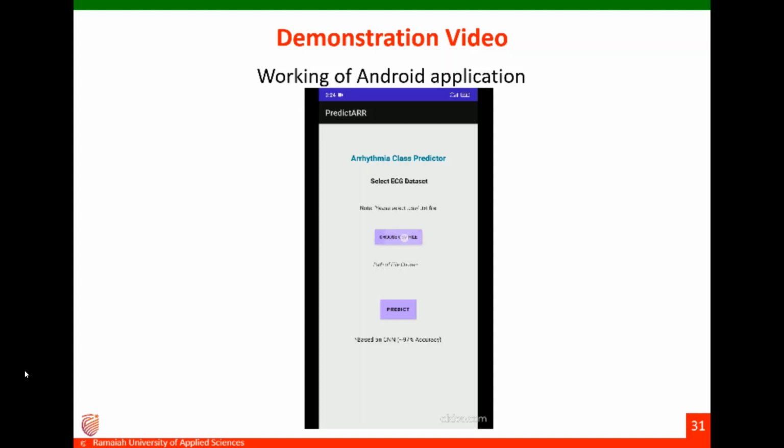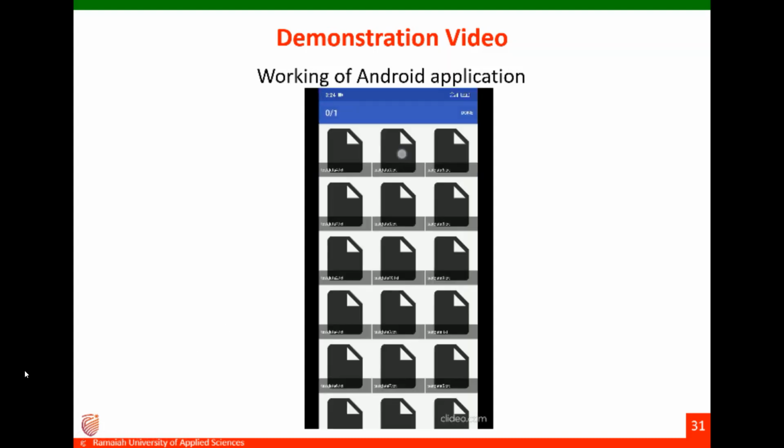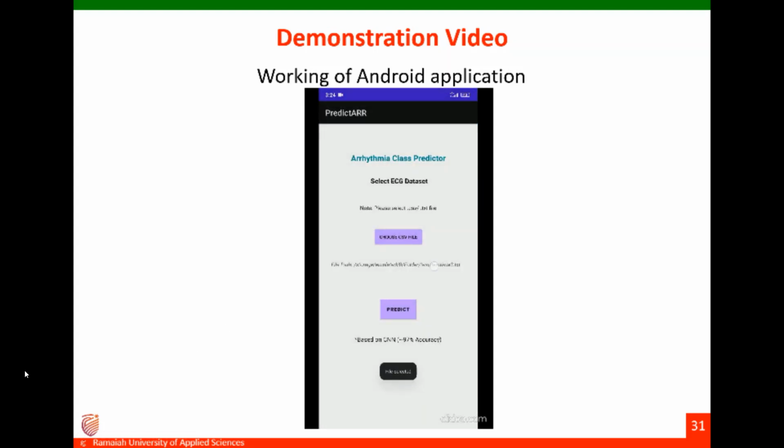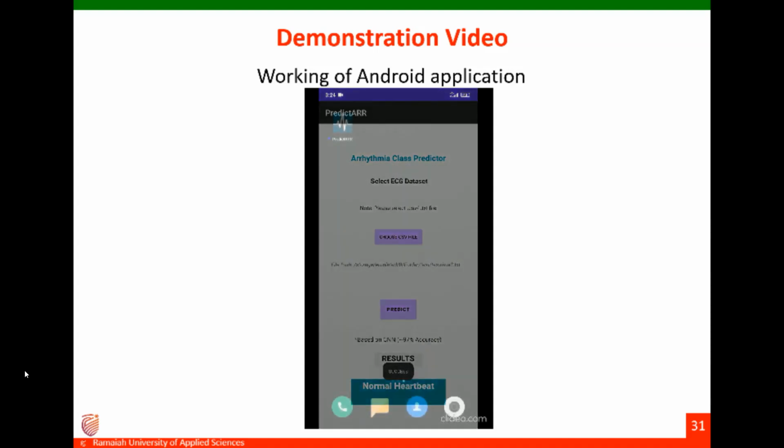So first the app is started and the choose file button is pressed, and now the file is chosen. You can see the path, and now it shows a normal heartbeat. Moving on to the next part.